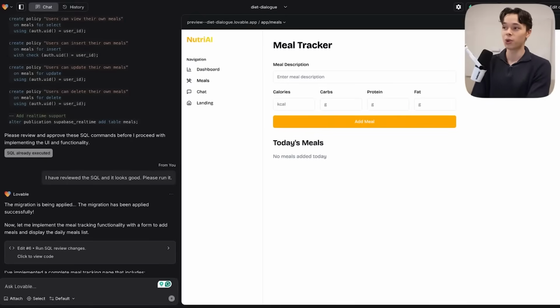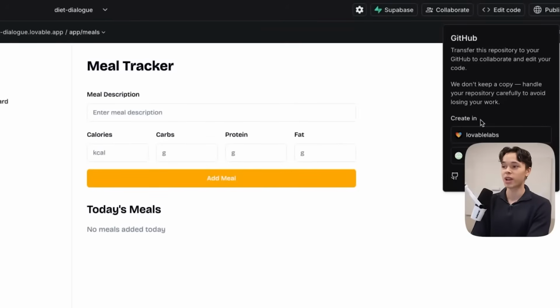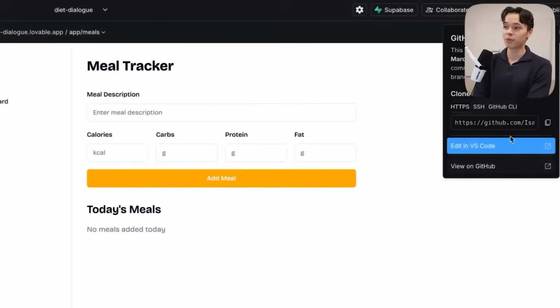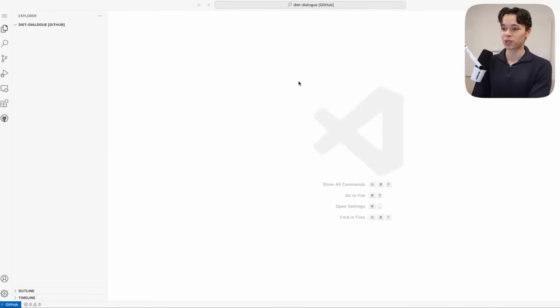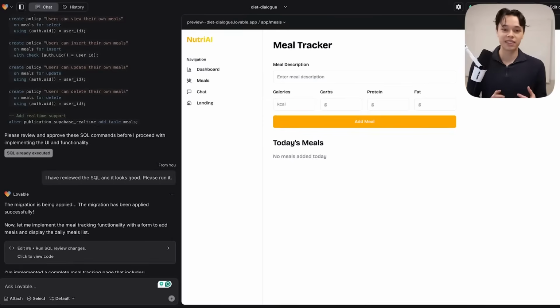And to do that, you go over to edit code, and then you connect your GitHub account, and then you press on transfer GitHub repo, and then you can go over to your GitHub account right there. And also, by the way, we can see now that this functionality has been added. If we go over to the GitHub account, and we create a repo like so, and then we press on edit in VS Code, we can open this little code editor in the Chrome browser or in any sort of browser. And then here we have our code base. And this is another great thing about Lovable, that you own your code. You are in complete control over your code.